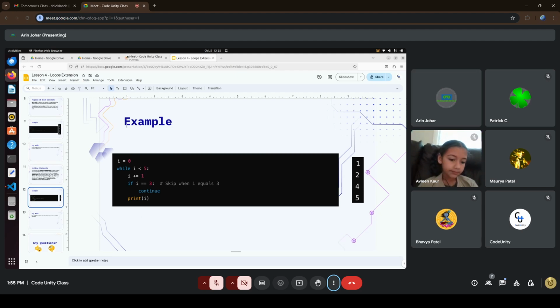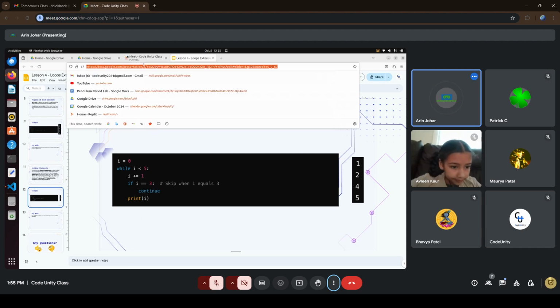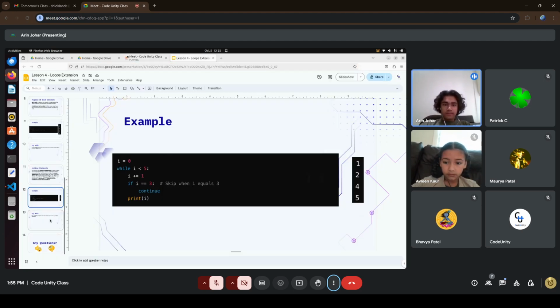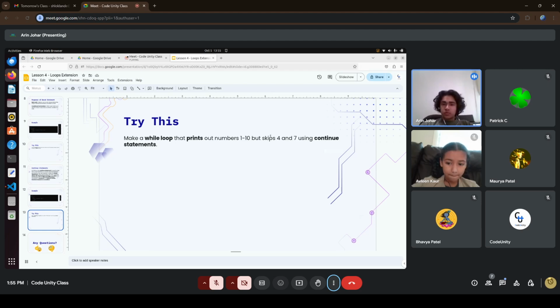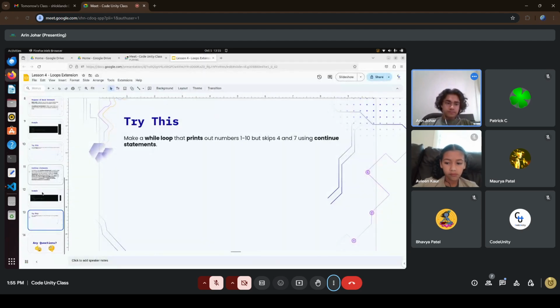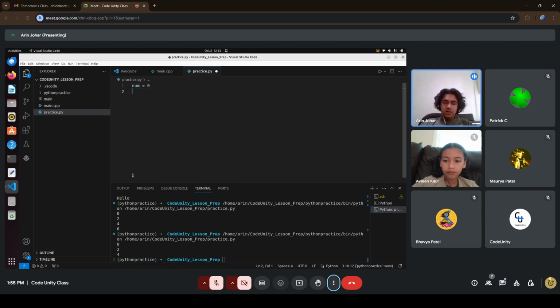Awesome. Okay. Now that we have had a few minutes to look over that, I will go over the answer to the problem. Make a while loop that prints out numbers 1 through 10 but skips 4 and 7 using continue statements. So let's do that. We start with num equals 0, right? And then we say, while num is less than 10, then we'll say num plus equals 1.